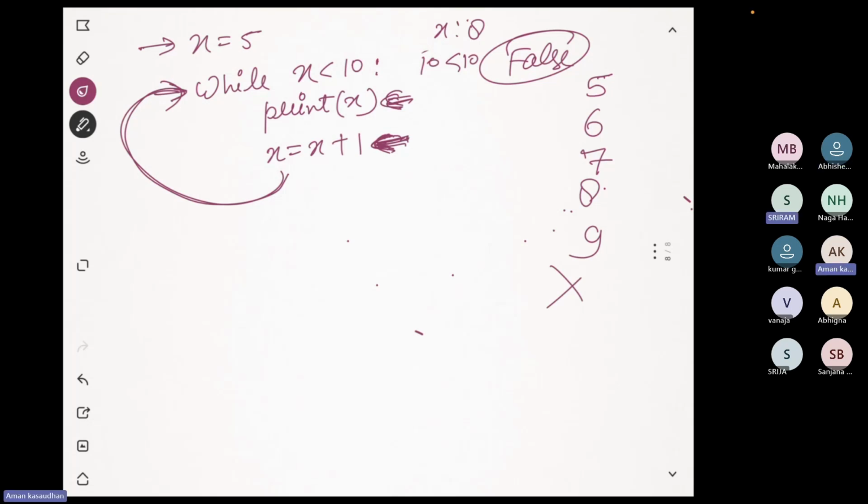So the whole idea about looping is what? You need to understand how to make this condition false. This is the key to understanding the while loop. How to make the condition false. And if you know how to make the condition false, guys, you got the logic. You got the logic of the while loop actually.